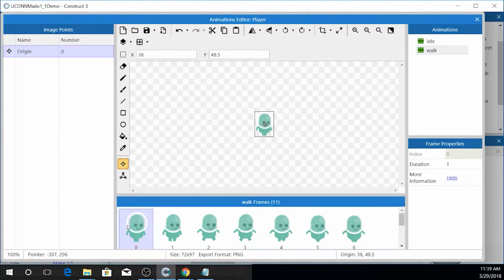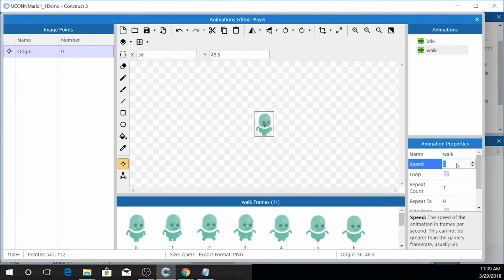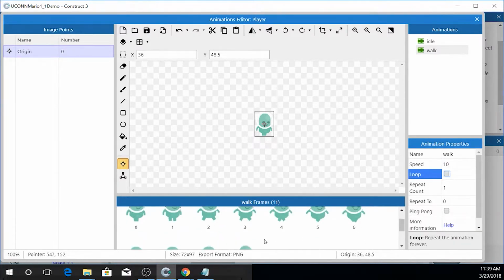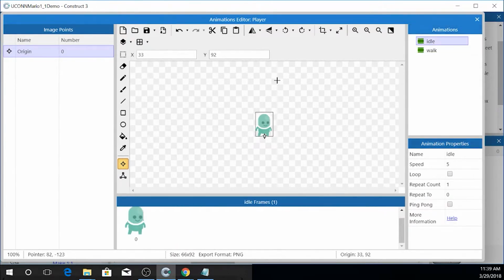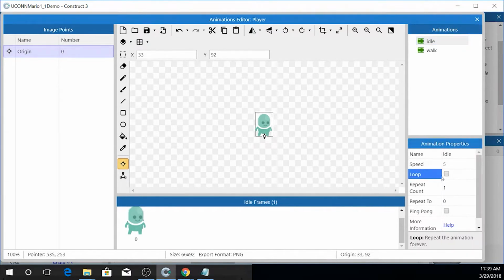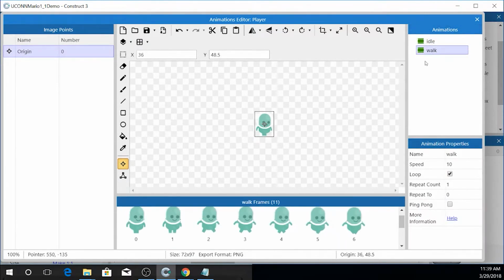But let's watch this one. Oops. So right now we've got something that runs a little bit, so that's great. But the speed right now is kind of slow, so I'm going to increase this to 12 or 10 frames a second. And then we're going to loop it as well, because when we're walking, we're probably walking forever and ever. That's also true about idle, it's also going to loop. So we've got idle and walk.